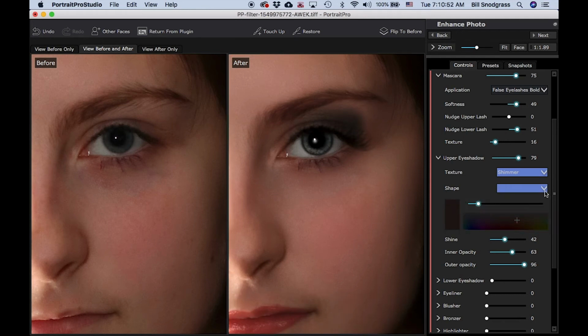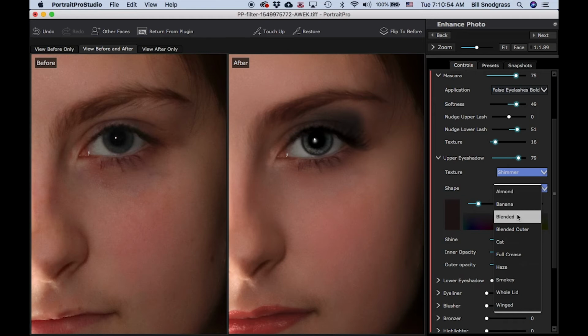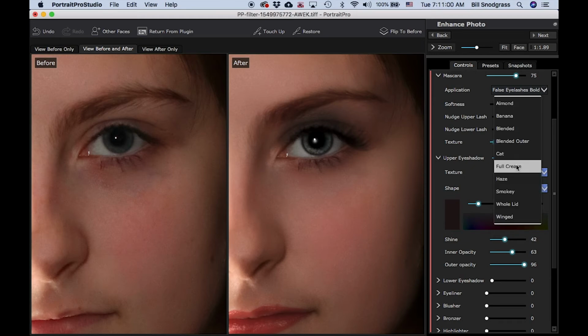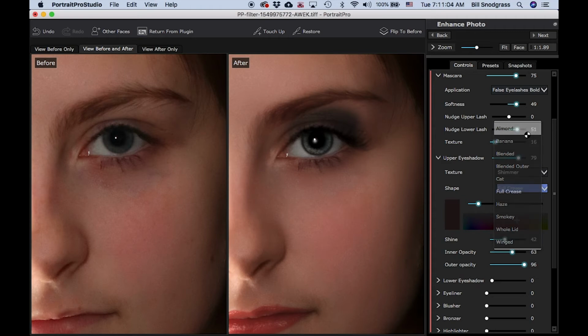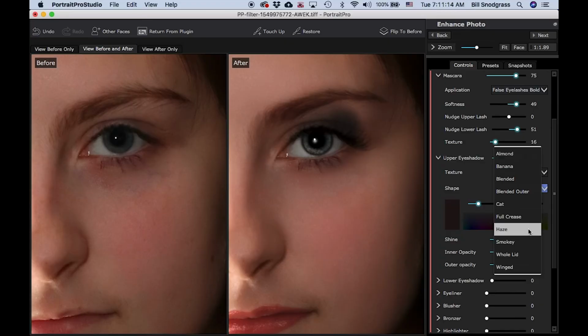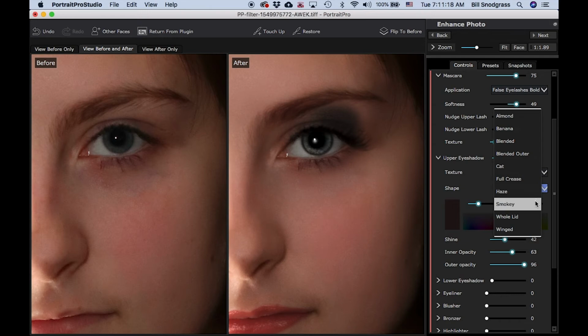The darkness. And then I have smoky eye. I have full crease. I have almond, banana. I just feel like, no. What do I know though? And just kind of feeling smoky. Nah.